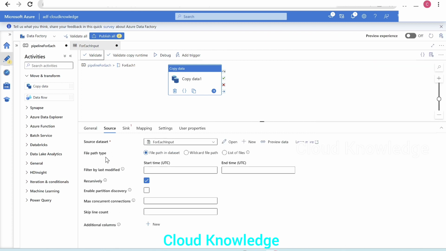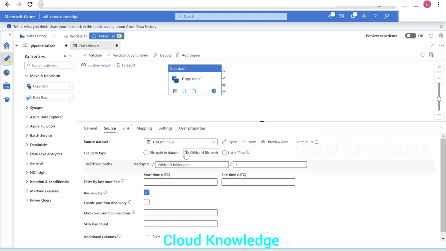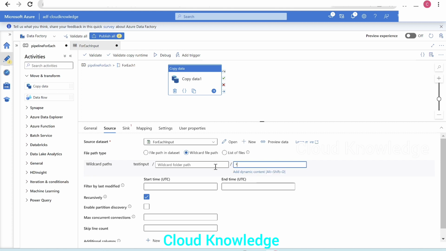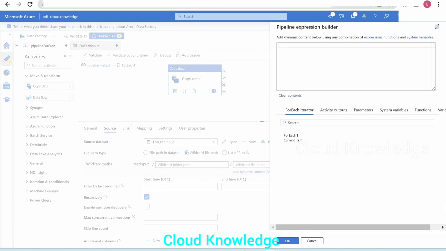So here we'll make use of file path type and we'll select the wildcard file path. So the test input folder, we are now inside the test input folder in the wildcard folder path, and then here the third option, we will here try to give the wildcard file name. Okay, so how we'll give the file name? We'll add the dynamic content. So we'll click on the dynamic content and we'll take the for each current item. For each iterator, we have this current item.